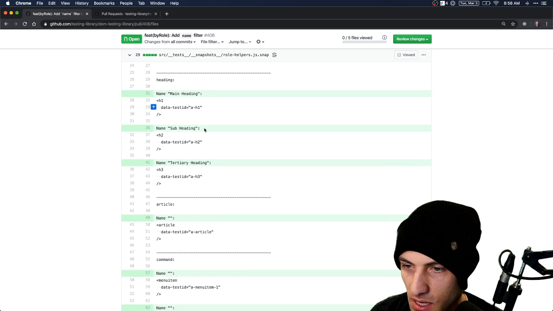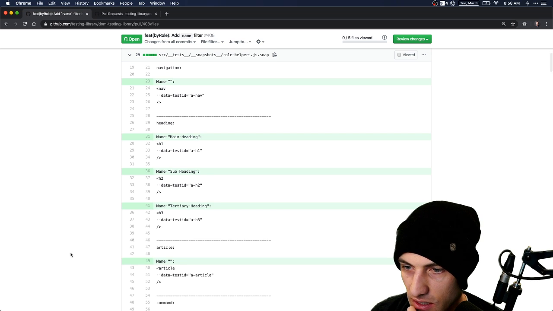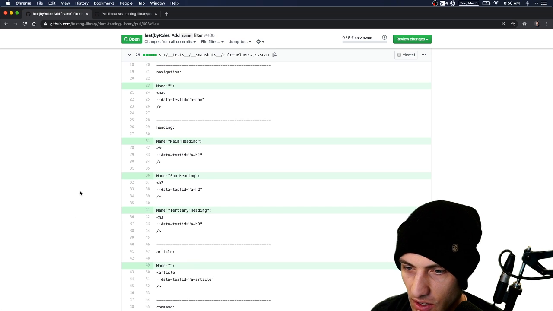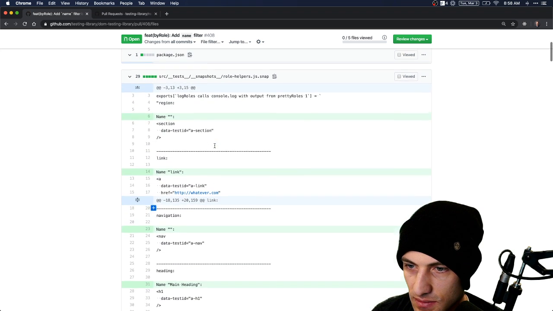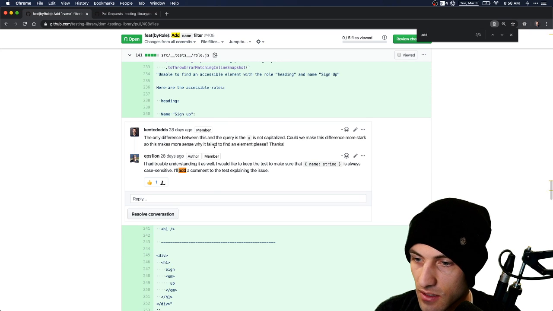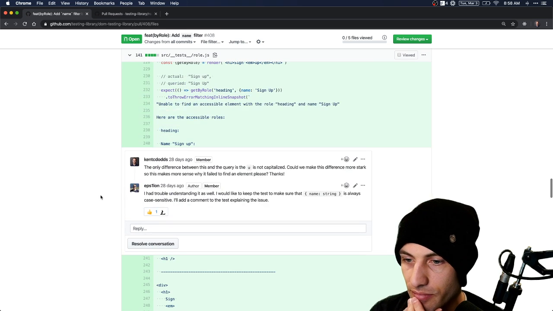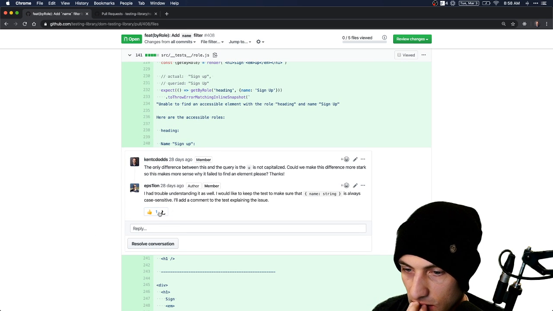See, this is why snapshot tests are the worst. I have no idea. I guess these are right. Yeah, I guess this makes sense. See, I don't know. Are we using a custom snapshot serializer? No. Oh, I see. Yeah, that makes sense. Okay.